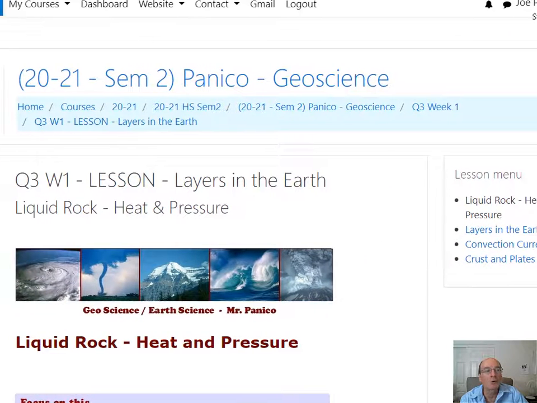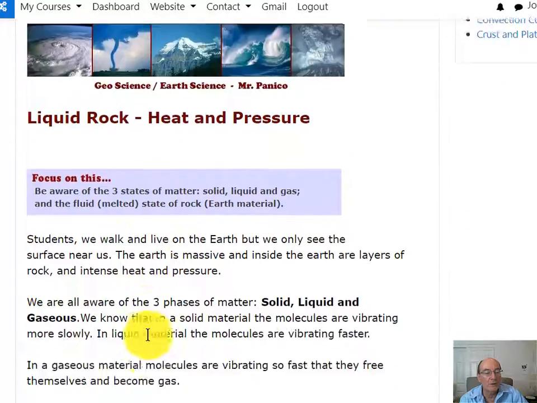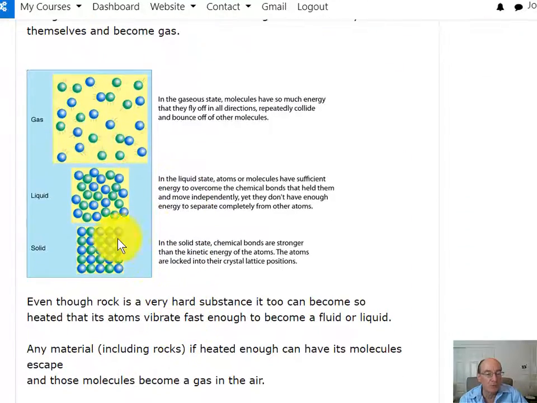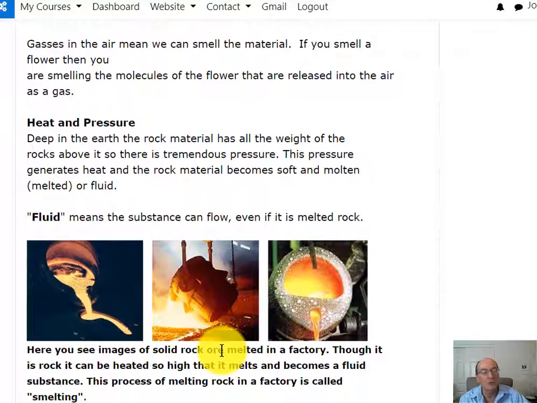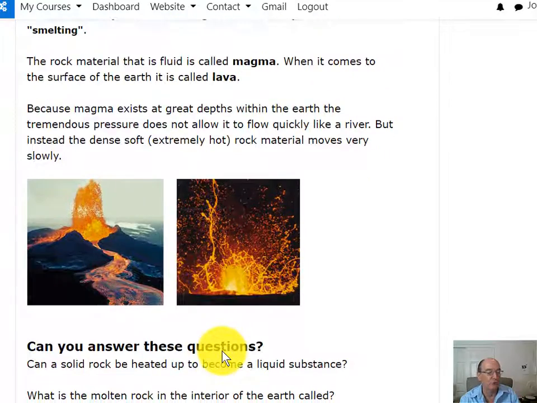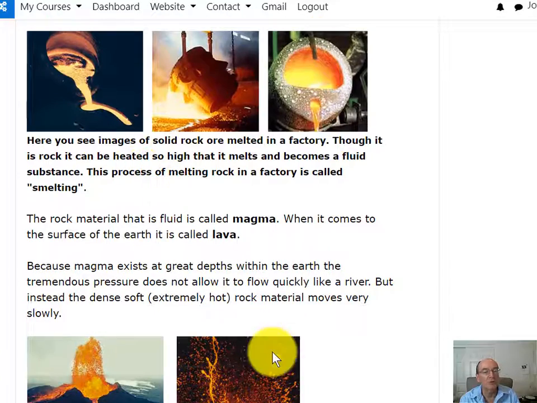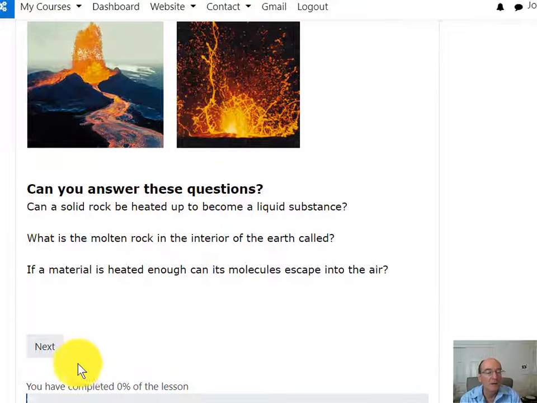Now, let's go over here to this first page of this lesson. Liquid rock, focus on this, and then I explain things. Notice I have pictures, and I have more pictures. So I explain something, I give you a picture, I explain a little more, I give you another picture, I explain a little more, and I give you another picture. Read the captions under the pictures because they're important, and sometimes a question from the quiz will come from a caption. And then we summarize with, can you answer these questions about this page? And then there's a next button to take you to the next page.